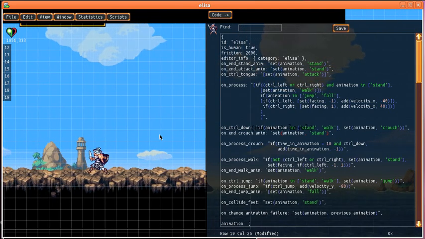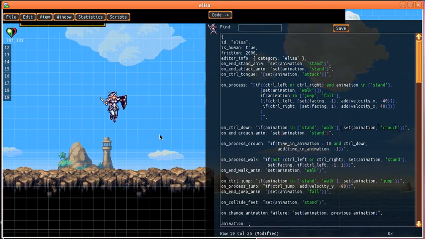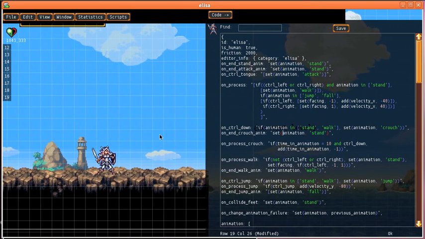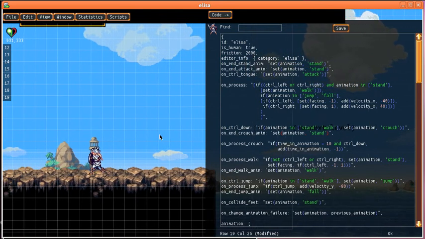I think in the next video, I'll probably try to add some enemies and show you how to add enemies and show you how to make Eliza interact with them.